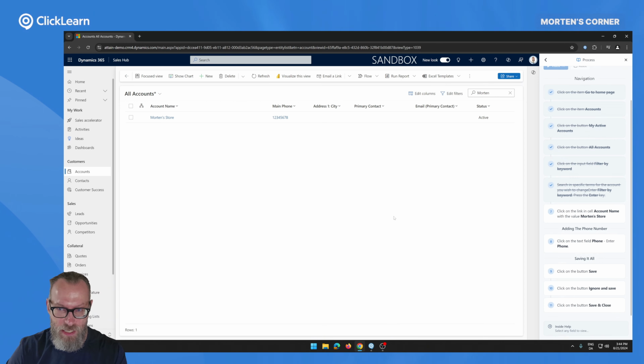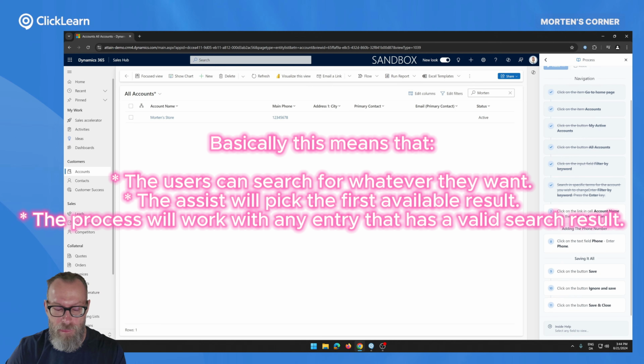So that's the data-driven scenario. Basically, this means that the users can search for whatever they want. The assist will pick the first available result. The process will work with any entry that has a valid search result.